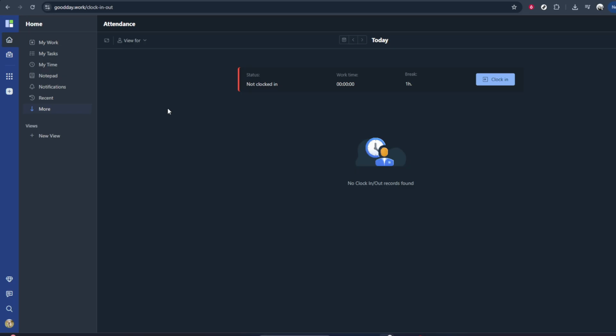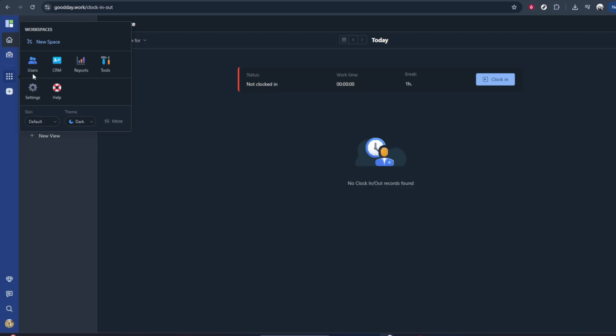Once you're logged into your GoodDay account and you're on your main workspace or My Tasks view, start by looking to the left side of your screen. You'll see an icon made up of 9 small dots, usually referred to as the More icon or App Launcher. This opens up additional modules and tools inside GoodDay that aren't immediately visible in your main view. Go ahead and click on that 9-dot icon to expand the menu.